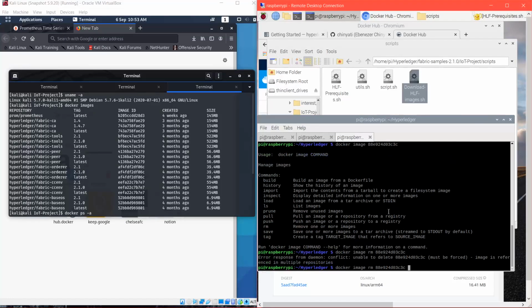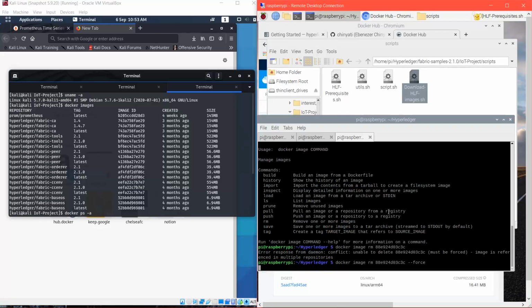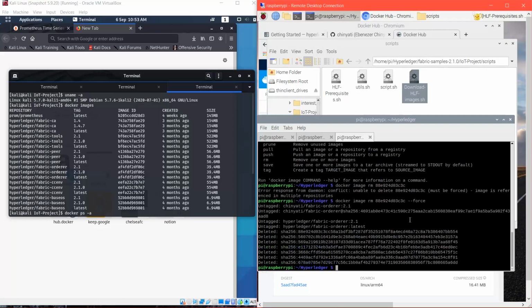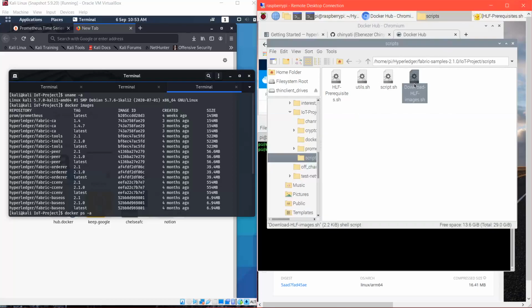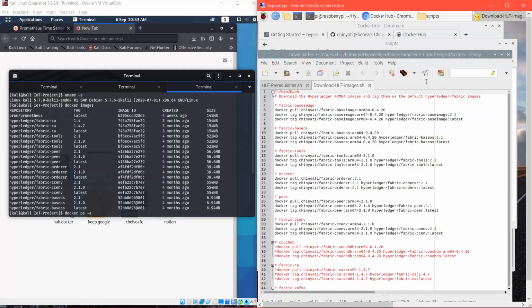It's being used by other repositories, the ones that have been retagged, so I'm going to force its removal. Now it has been removed. So I go into the folder that has the script and run the download script. It will download all images that are being called within that script. However, if the images are already there, it will only check their validity.